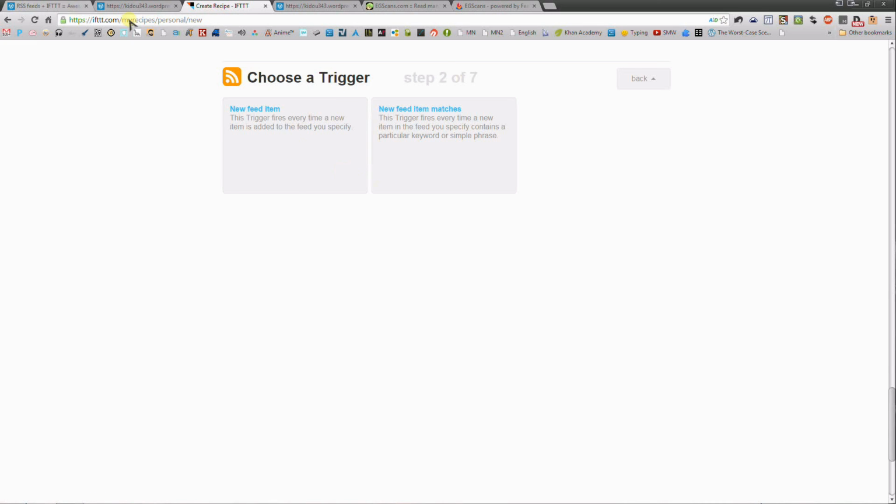I described this in my post, but I can just tell you what they are. One is a new feed item. This triggers every time a new item is added to the feed. So for instance, if the person you're following is someone whose everything they do you think is interesting, but they don't update that often, so you're constantly checking or waiting for them to do something, this one's a pretty good one, right?